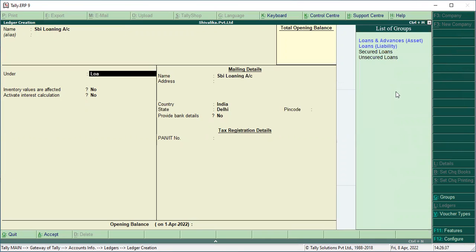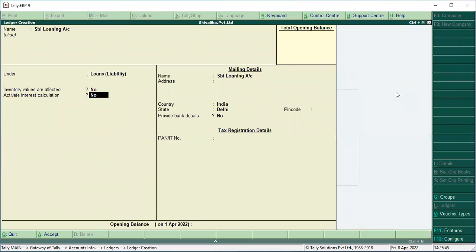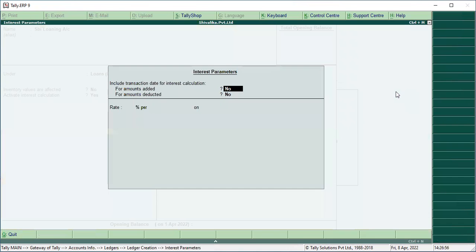If you start a business, you have to take some loans from the bank. That's why we take the loan under Loan Liabilities. We have to pay the loan, and on this, we have to pay the interest. That's why we have to activate Activate Interest Calculation here. Press yes and press Enter, and you will get the details of whatever you want to activate here. Type yes to accept the details.